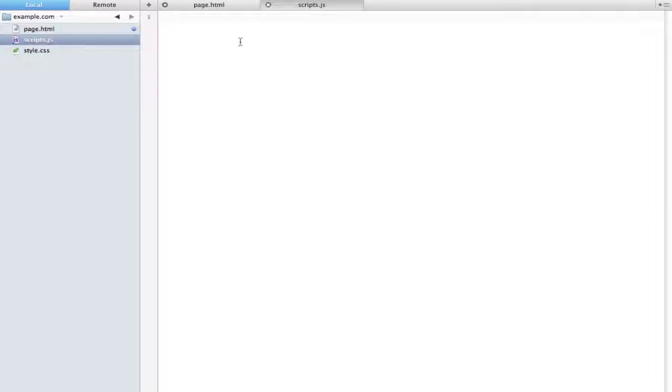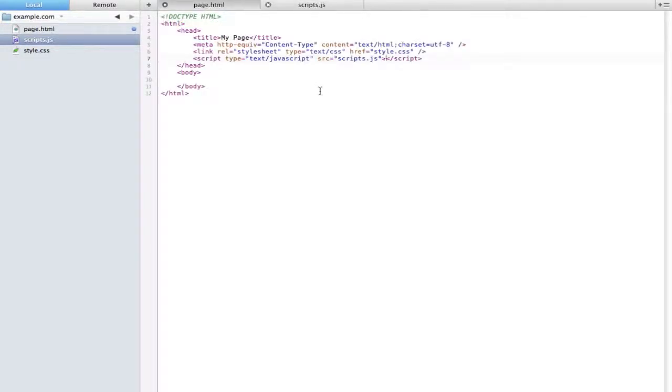Now inside of our scripts.js file, we can put any text that we wanted to be incorporated into our page, and in the next episode we'll take a look at actually what we can do with JavaScript and really dive into how to use it.